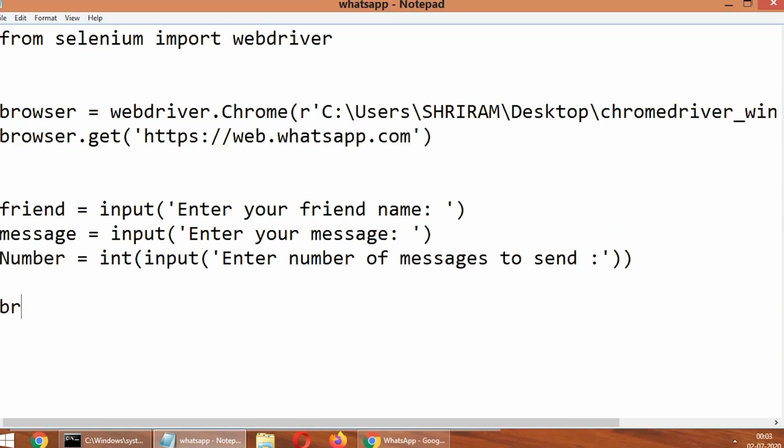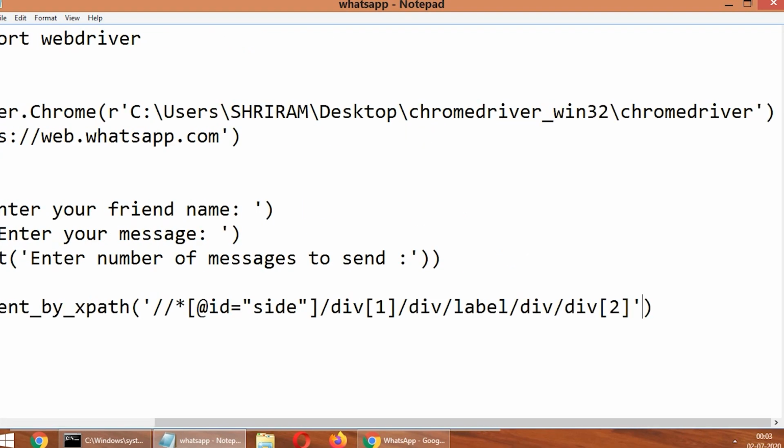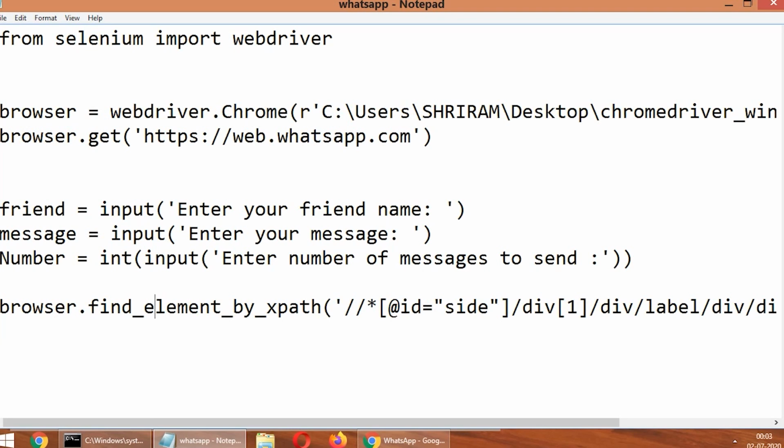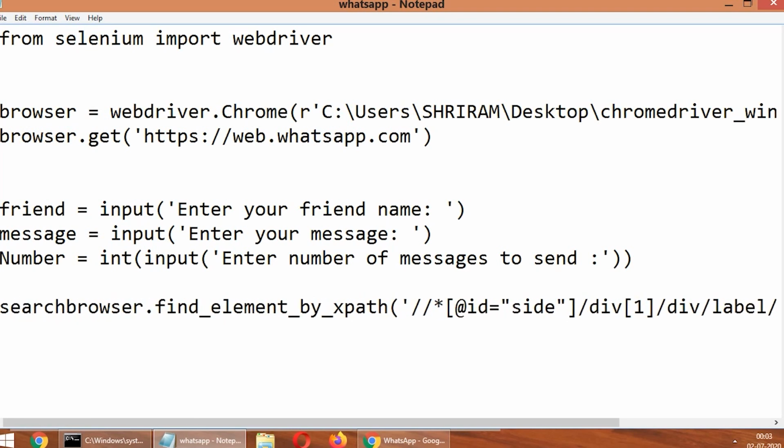Browser dot, our browser is going to find an element by XPath. This is a predefined function, you can't change that. It takes a string parameter, so paste the XPath which we copied. It is going to return a reference, the reference of the search box. I'll just save it in a variable.